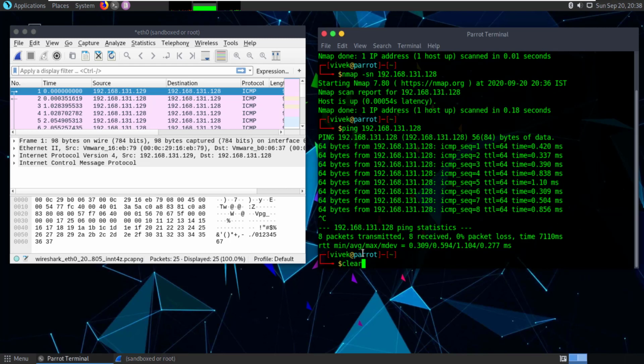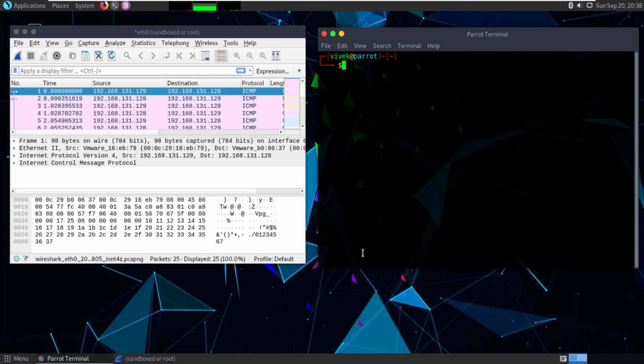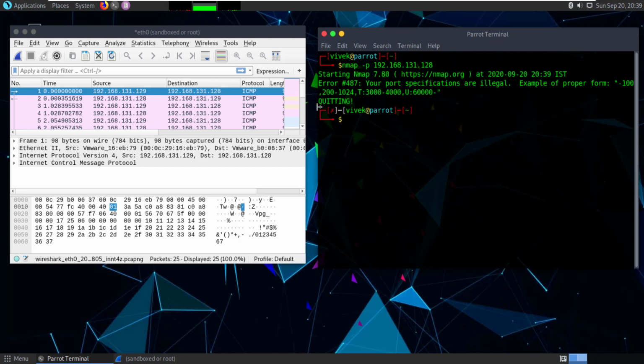So let me show you something else now. Let's see how you will check the ports. So Nmap -p, this is hyphen p for port numbers. For example, if I want to scan the first 1000 ports, I can leave it blank. Even I can put some IP, 192.168.131.128.